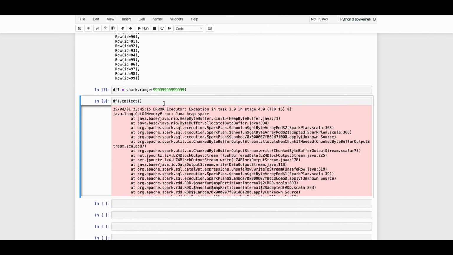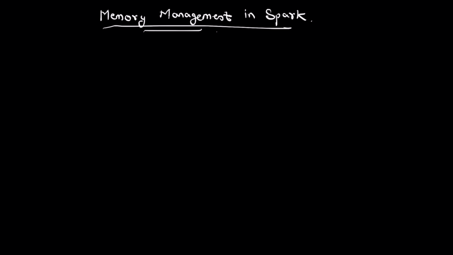So let's move on to our drawing screen and understand why we are getting this error. As we have seen that when we execute a very huge data frame, our driver gives an out of memory exception. So let's visualize why that's happening. And to understand it better, you must know how the Spark architecture is and how it really works.